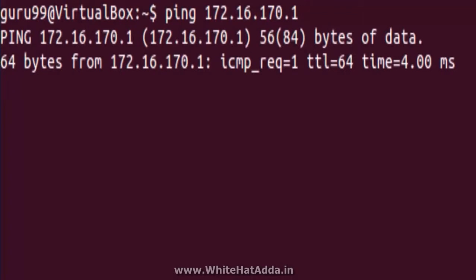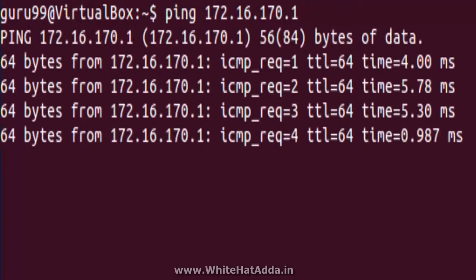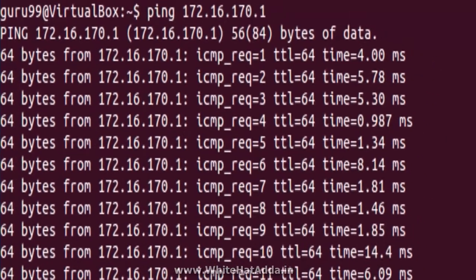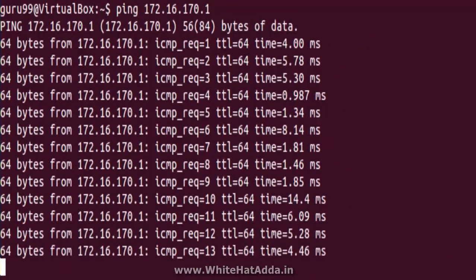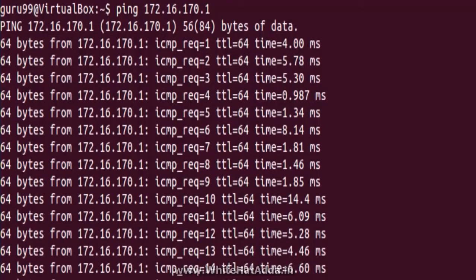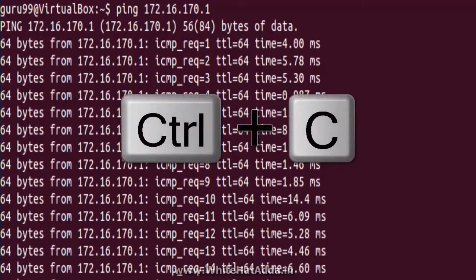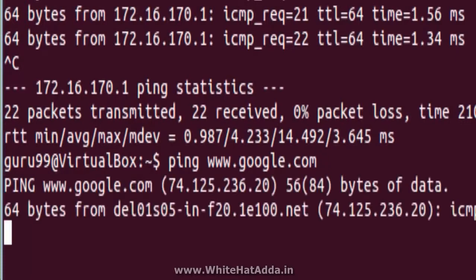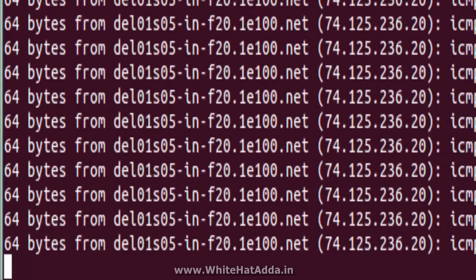On running ping space the IP address, the system sends 64 bytes of data to the IP address. If even one of the data packets does not return or is lost, it would suggest an error in the connection. You can press the Ctrl+C key combination to exit from the ping loop. Similarly, we can use ping space the host name. We will try www.google.com here and check the connection to the server. This is how you can use the ping command.